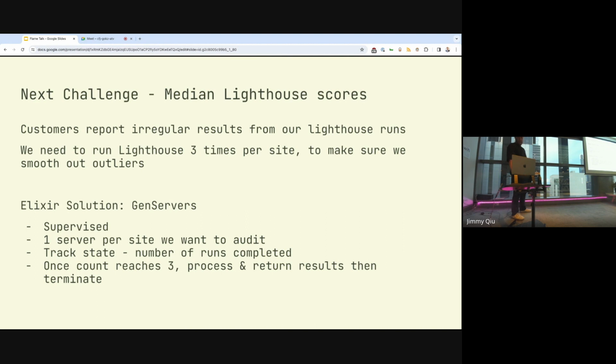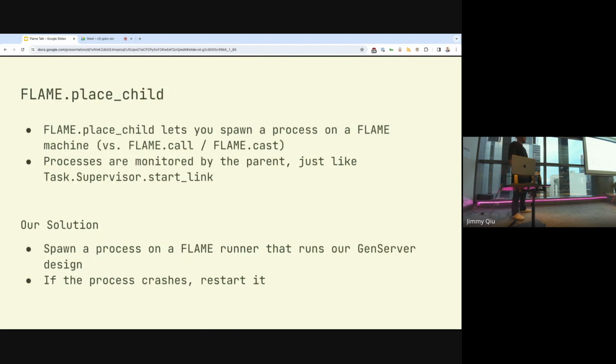The way we deal with that with Flame is this thing called place child, and this is the next thing that it can do. Instead of before, where we were sending a closure, saying here's some data, this function, go process and give you back the results, what this lets us do is actually spawn a child process on that Flame machine that's going to go off and run.